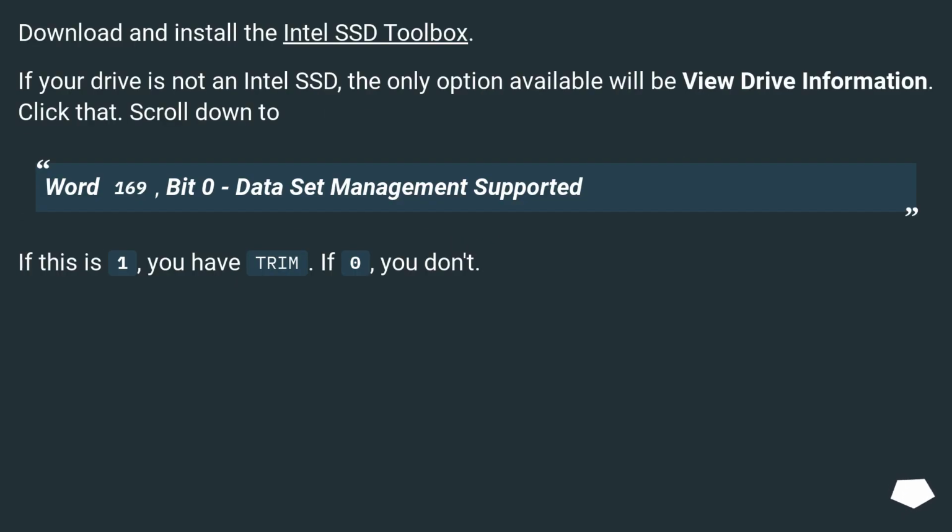Download and install the Intel SSD Toolbox. If your drive is not an Intel SSD, the only option available will be View Drive Information. Click that. Scroll down to Word 169, Bit 0, Data Set Management Supported. If this is 1, you have trim. If 0, you don't.